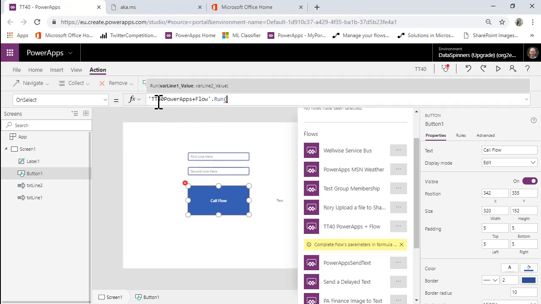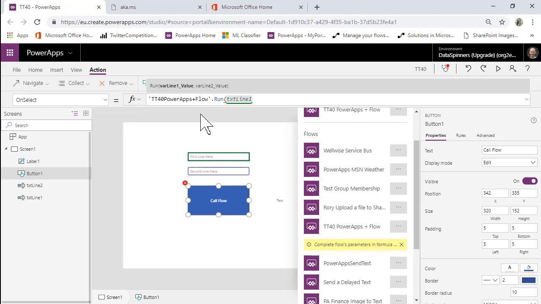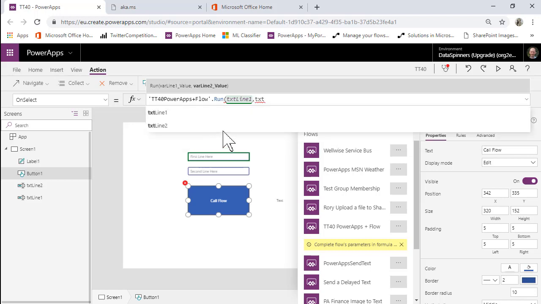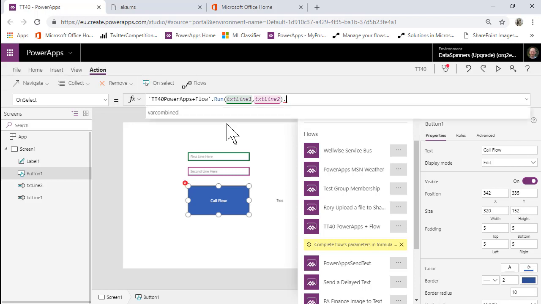So it's this, obviously a bit of a rubbish name, to be honest, TT Power Apps Plus Flow, but anyway. So what it's going to do is run. And what we need is var line 1 underscore value, var line 2 underscore value. So we're going to do txt line 1 comma txt line 2, and then close the bracket. In order to get our response, we have to put a dot at the end of it, and then we call it var combined. So that is our response.